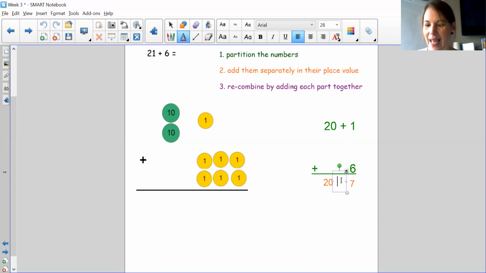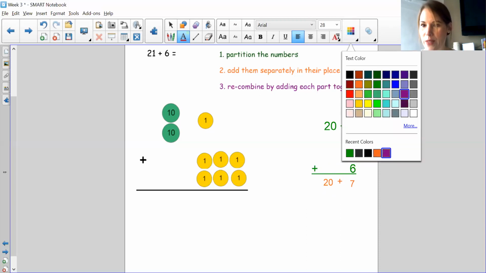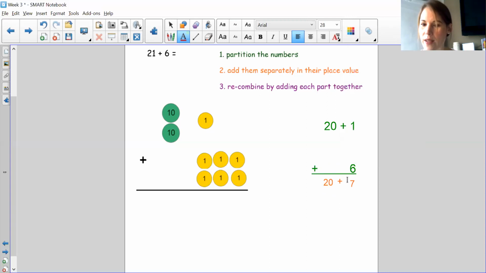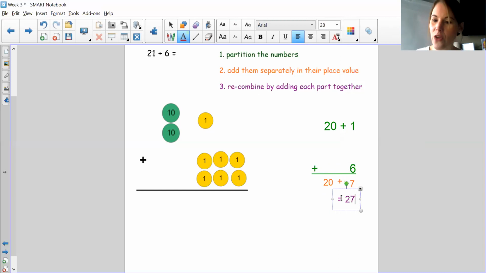Now there's something I'm missing here. Let's bring down my add sign. Okay, so I need to make sure that I'm adding these two numbers together. Otherwise, it will look very funny. It will look like 207, and it's not 207, it is 20 plus 7. So my third step is that I need to recombine the numbers by adding them together. So 20 add 7 equals 27. And I know that because 7 add 0 is 7, and 20 add no more 10s is 20.